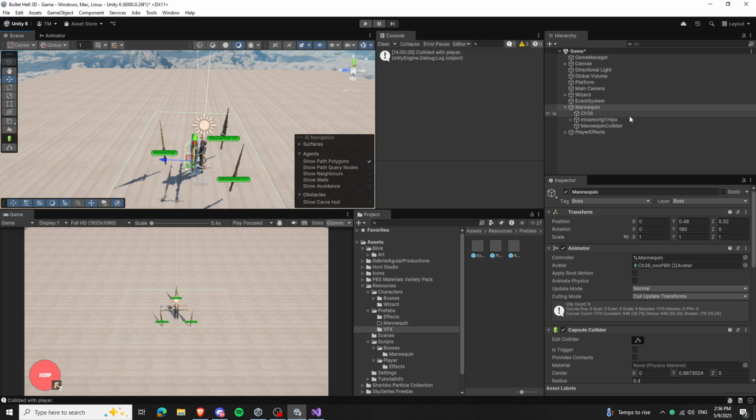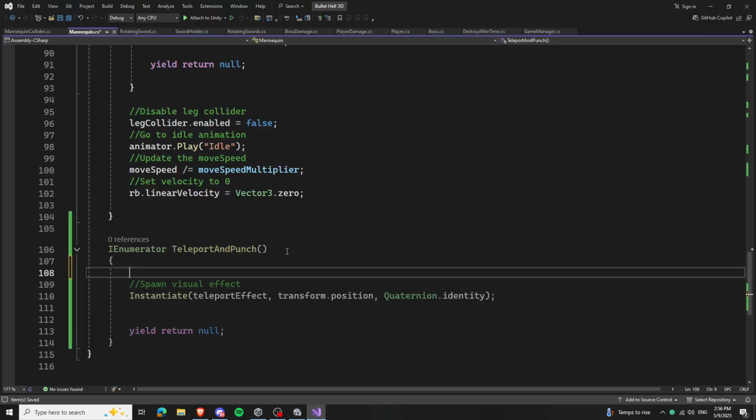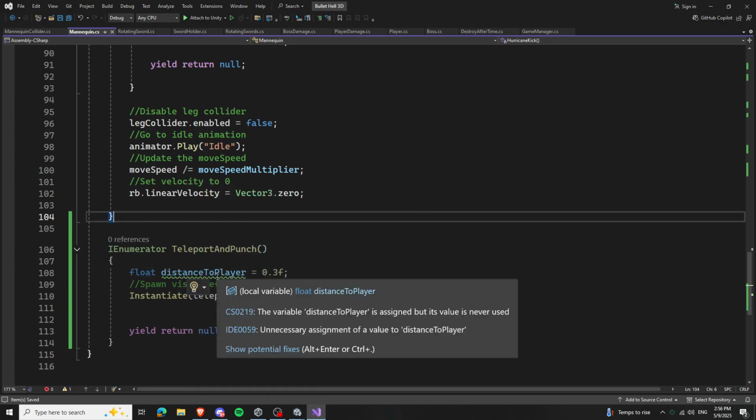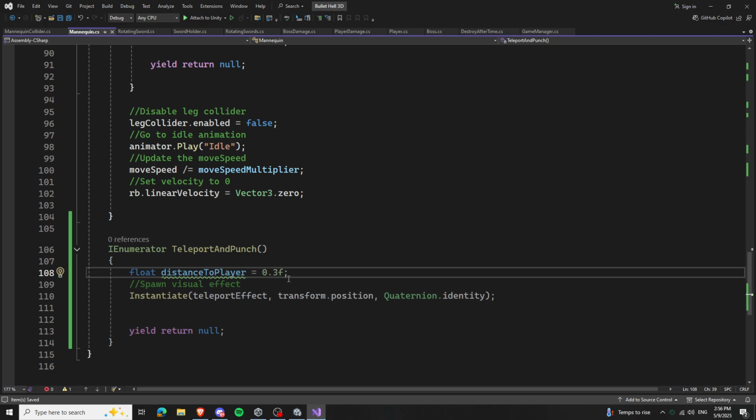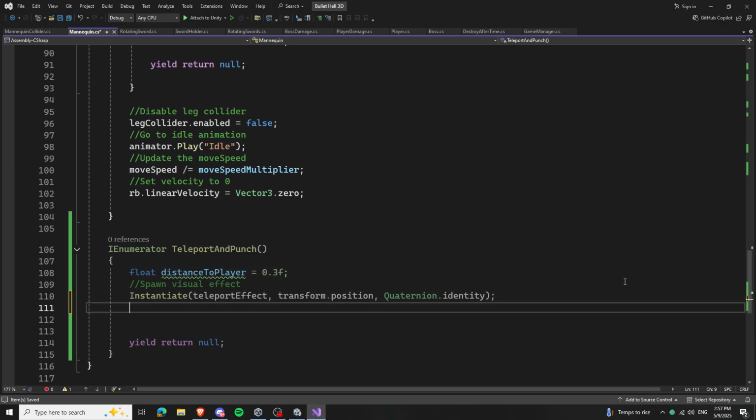Okay, and now let's see the difference position. Oh, we care about the Z. So like 0.3, something like that. 0.3, that should be good. Okay, so let's say here float distance to player, so 0.3. We spawn the effect. Now we teleport it to somewhere near the player.